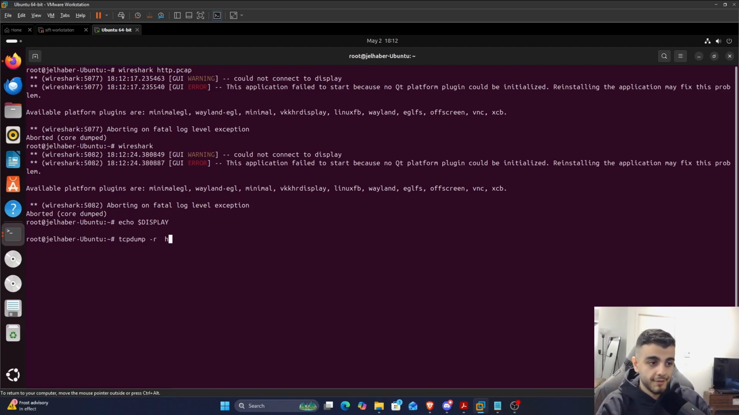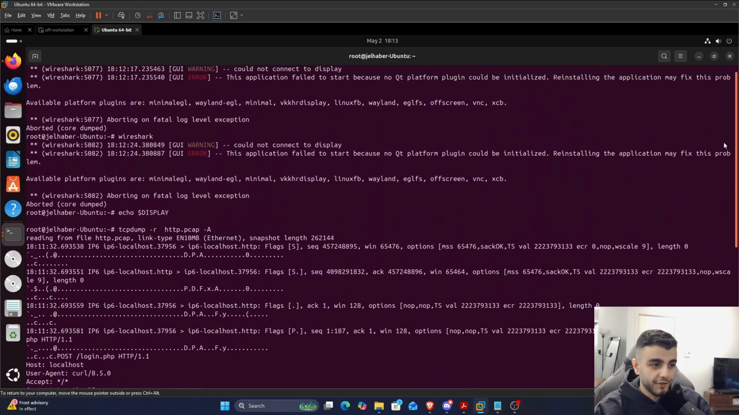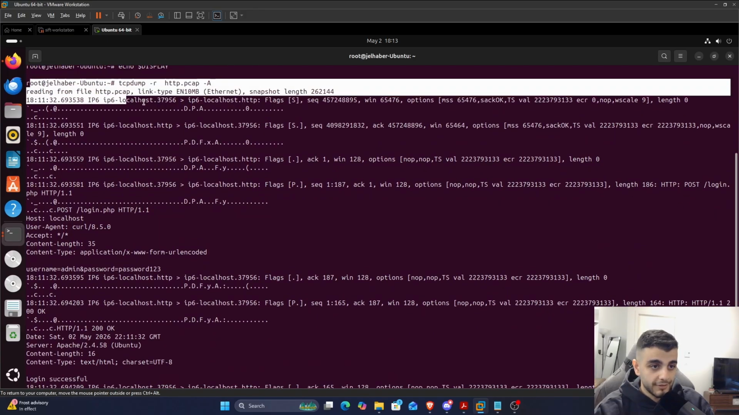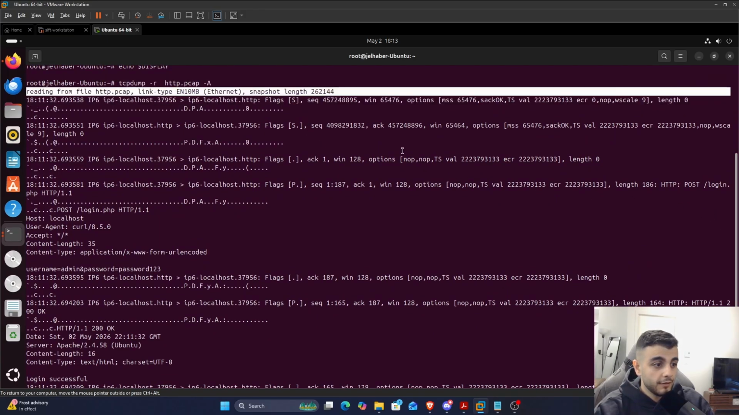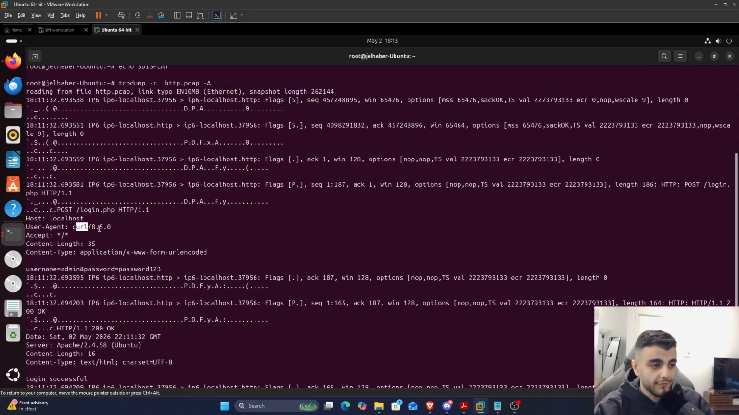The file is http.pcap, and then we're going to do -A to see the ASCII, and hit enter. So here we see all the data. We see everything, all the packets that we have captured. It starts from here. As you can see, you can see the username and password that was sent. You can even see the user agent. In this case, since we used curl, the user agent was curl.